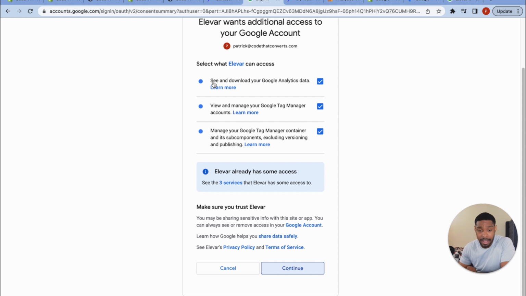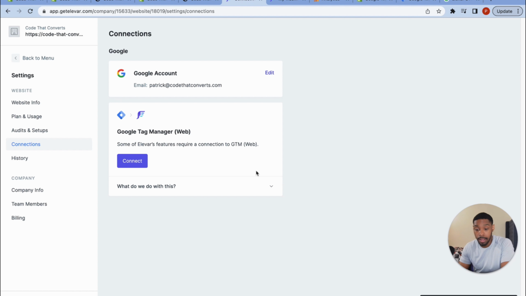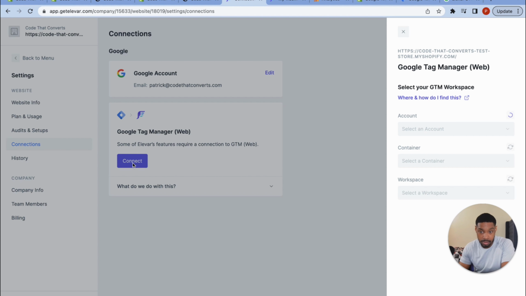You're just saying that Elevar is allowed to see and download your Google Analytics data, view and manage your Google Tag Manager accounts, and allow you to manage your GTM container. Okay, so it should be done, and then you're going to connect Elevar to Google Tag Manager. I have 2 accounts named Code That Converts. You're gonna have one, so click the one that makes sense for you. I'm gonna hook up the Shopify test store that I have, but you're gonna use the store you set up.